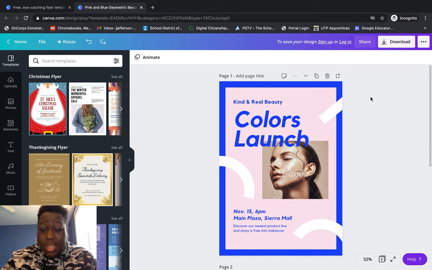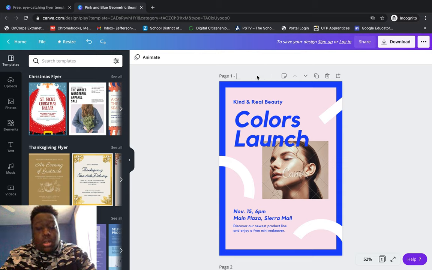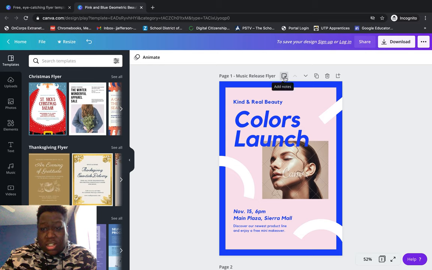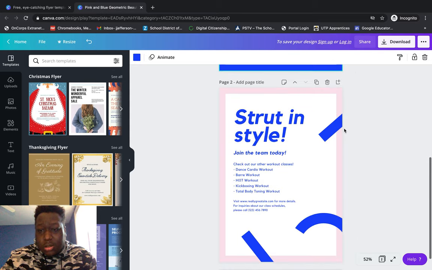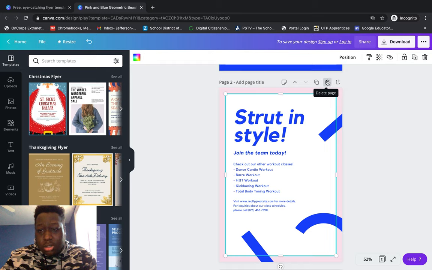So, as I was saying before, you see this is page one. I can add a title to this page. Let's do music release flyer. And now here I can either add notes to this page of my flyer. I can move it to this being the second page, or I can move it back up to being the first page. I can duplicate it, delete it, or add one. And so because this is going to be going on social media, I believe this is going to be the only page we need. So I'm going to come down to the second page and I'm going to click the trash can and delete it.